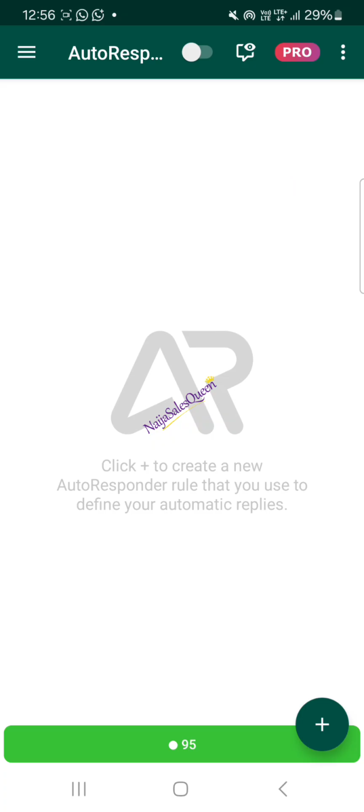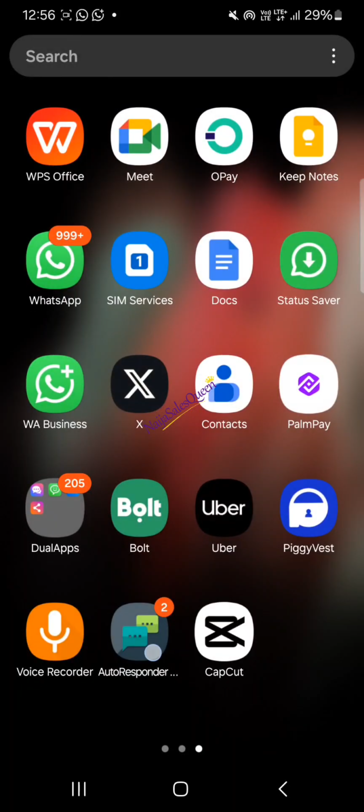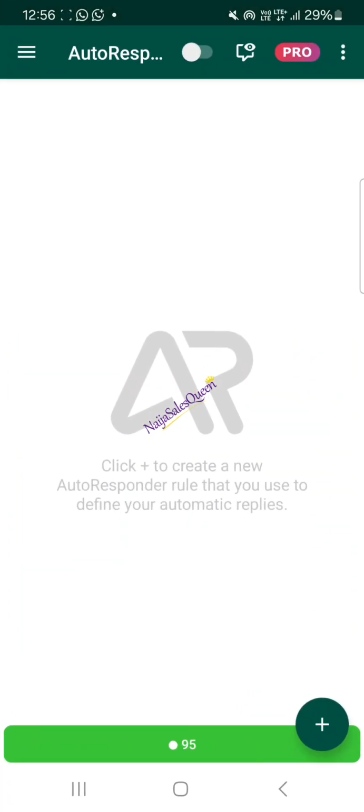Once you open it, this is how it looks. You download it from Play Store, so it only works with Android. I already said that before. I've already shown you how the app looks. It's just AR, the app Autoresponder. Now you have to turn it on for it to be working, because you can turn it off here, and you can turn it on here. It has to be on for it to work for you.